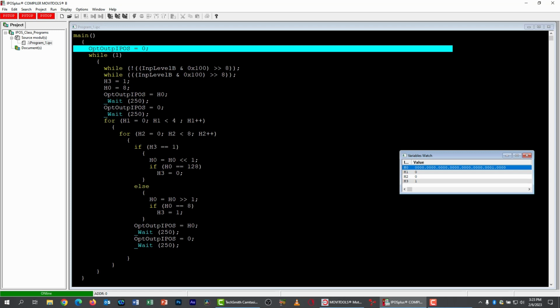I'm going to show you what happens when I step through it. And you'll actually see the bits shifting back and forth in there as I run it, which is kind of neat. It lets you know what's going on. However, I need to show you a little bug, or possibly it's a feature, in the IPOS editor that can really confuse you if you don't know about it.